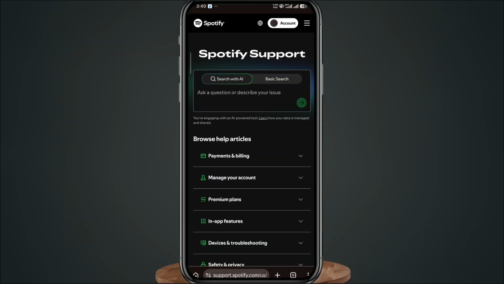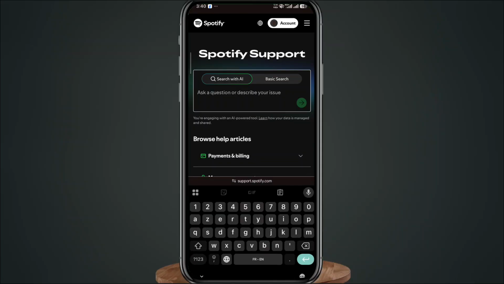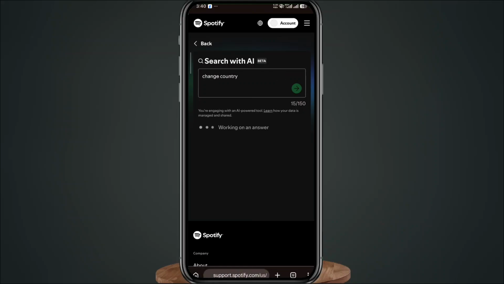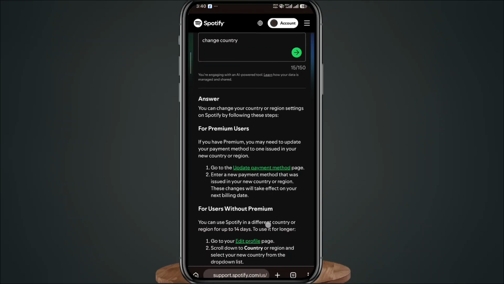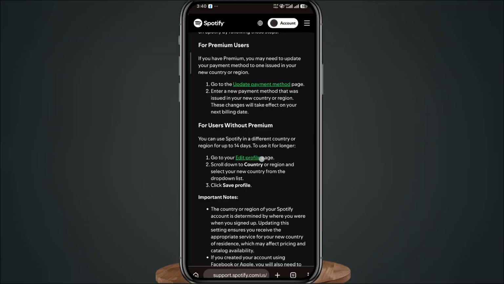From here, in this little area, just type Change Country and hit enter. Wait for the results to load up. We won't really need the results, we just need this little link right here, so tap on it.